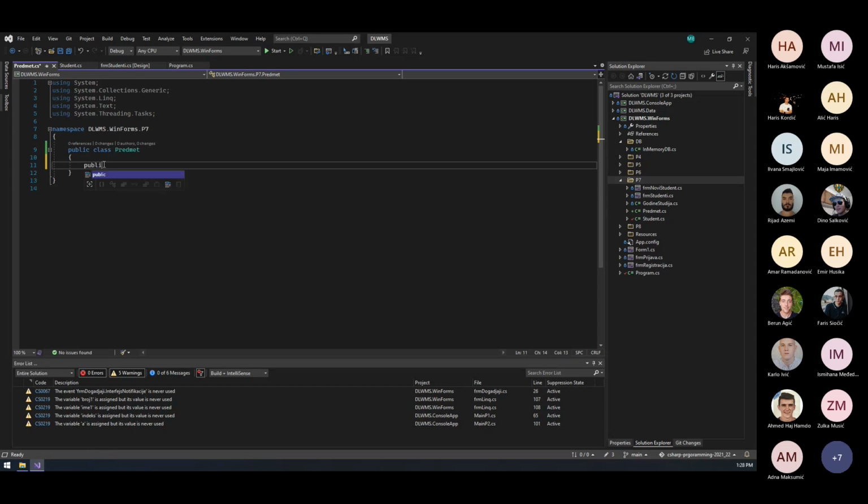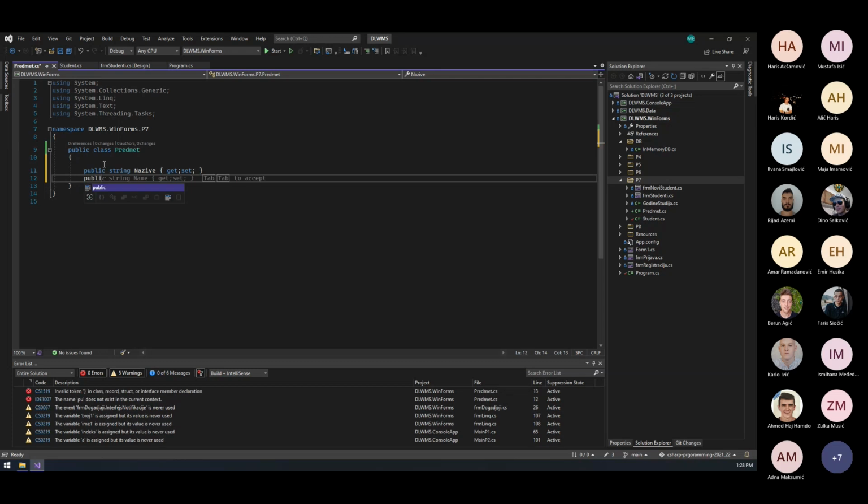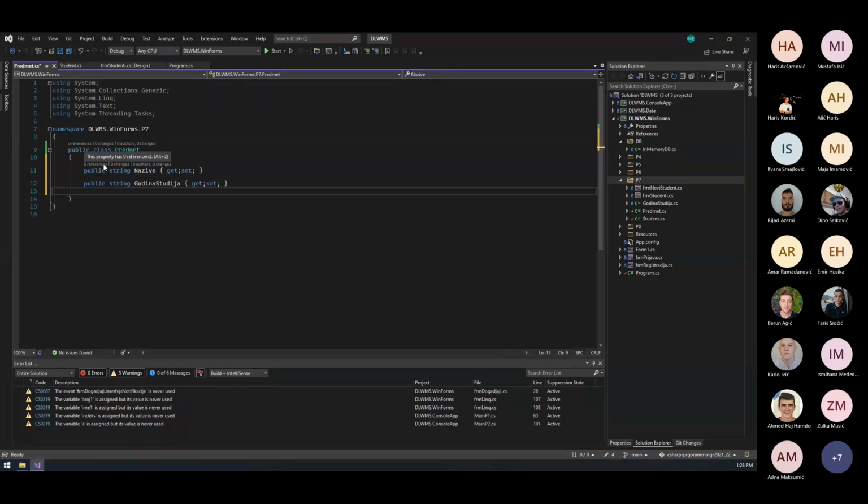So I'm going to have a public string Naziv, which is going to have a get and set, and then a public string Godina Studija, which is going to be get and set, and then we can actually add Ocjena as well, if you want to. So you can assign the grade to a student once we give the subject to the student.